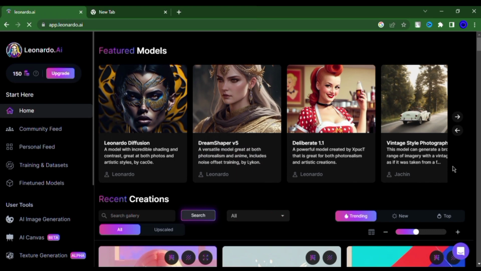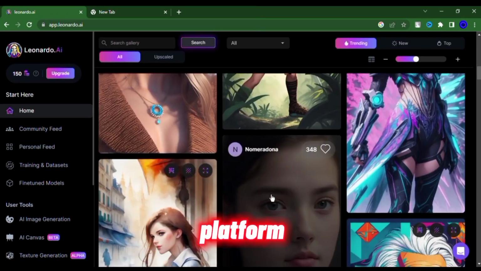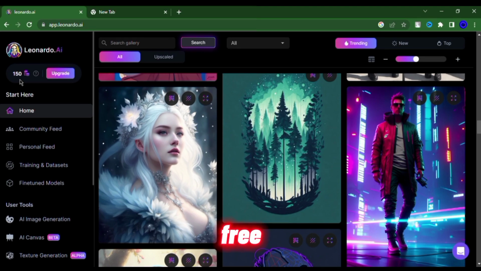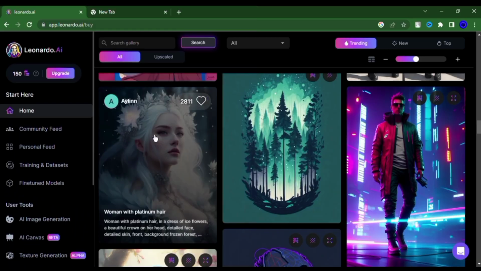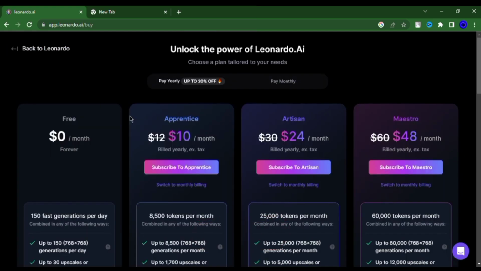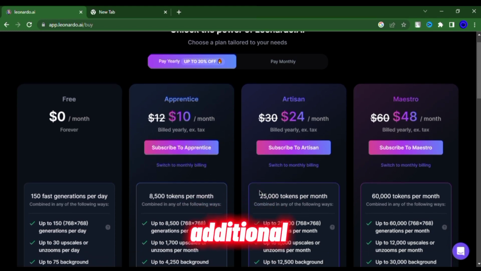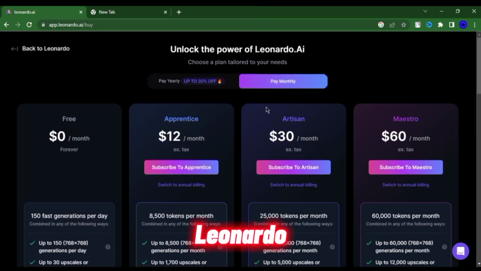Leonardo.ai provides a community feed where you can explore and appreciate the artwork created by other users on the platform. On the free plan, you are provided with 150 points on a daily basis. These points allow you to access the platform's features and create artwork. Additionally, Leonardo.ai offers subscription plans that provide additional features for those who choose to upgrade. Unlike Midjourney, Leonardo.ai allows you to use almost every feature on the platform without paying a dime.